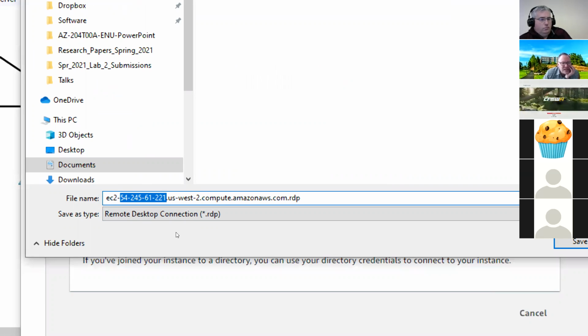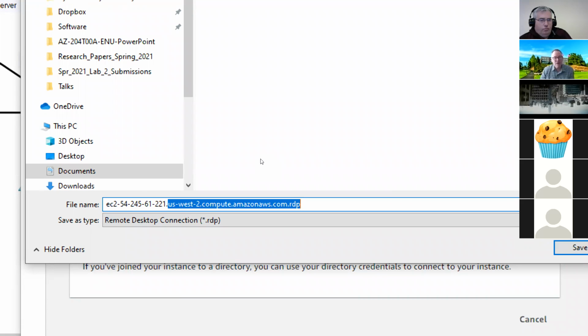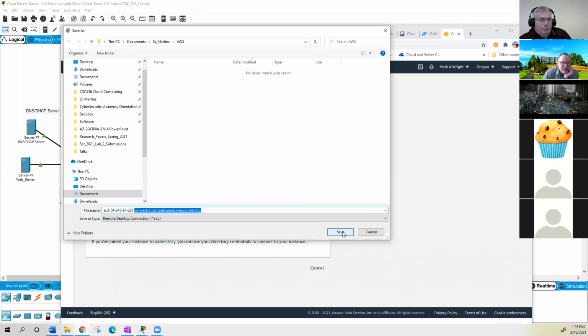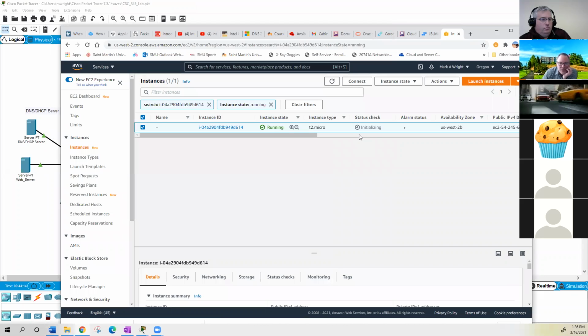They put hyphens in there. 54-245-61-221. And this is the name of it, .uswest2.compute.amazonaws.com RDP. So they put all that to help you remember what the name of your VM is. So I'll save this. And let's go back to instances here for a minute. It says initializing. See that? See 2 of 2 checks passed. So now it is running.